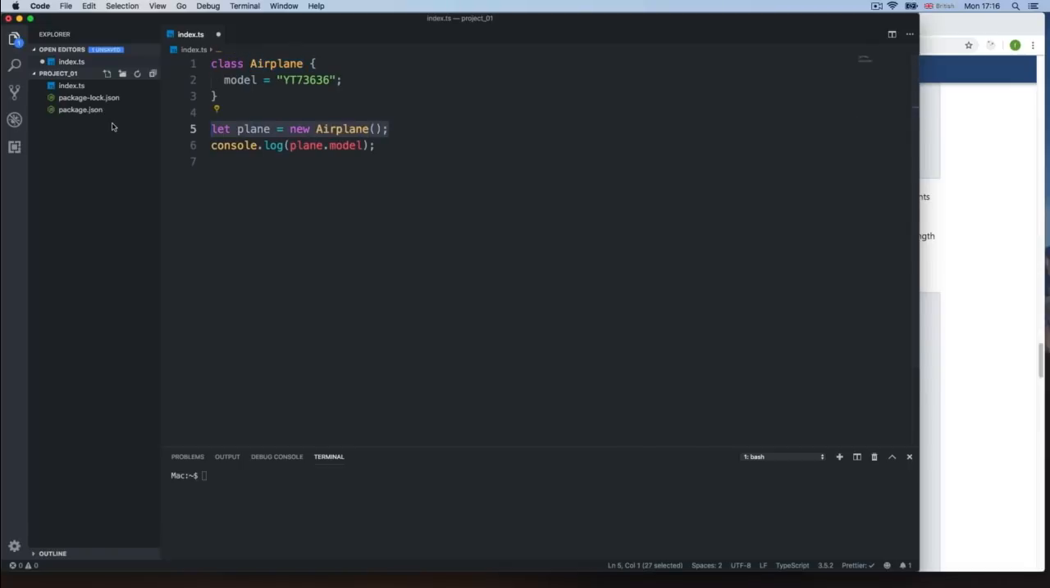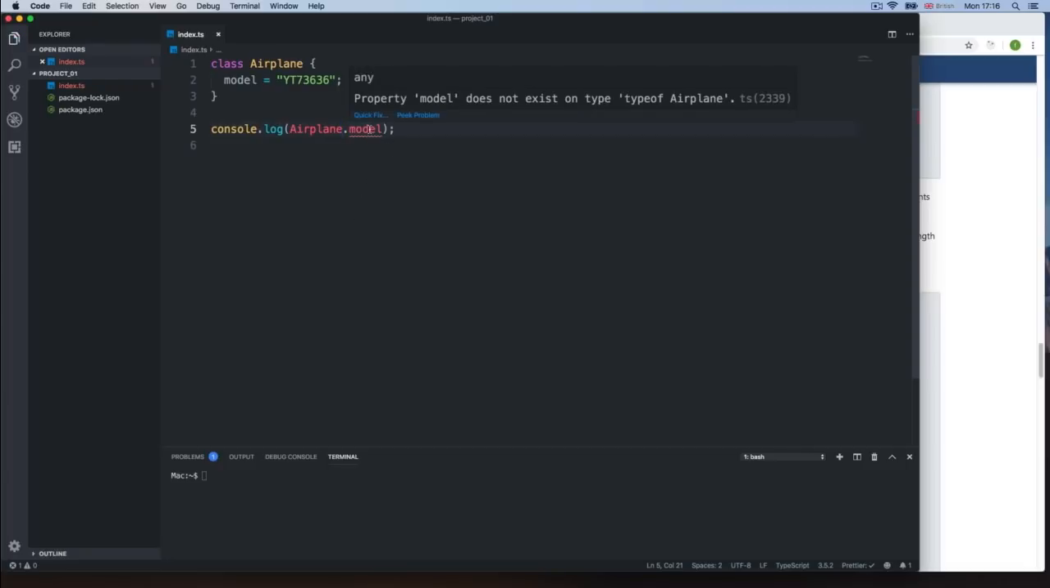So I'm going to delete the instance, and I'm going to try to access this property directly. If I try to do it, of course, we get an error message. In JavaScript, not TypeScript, we cannot really access this property directly, just making a mention to the class. It's just bad JavaScript code. We cannot really do it.